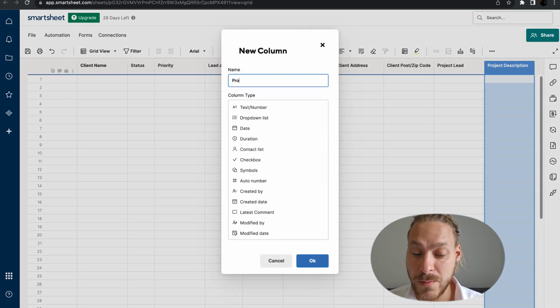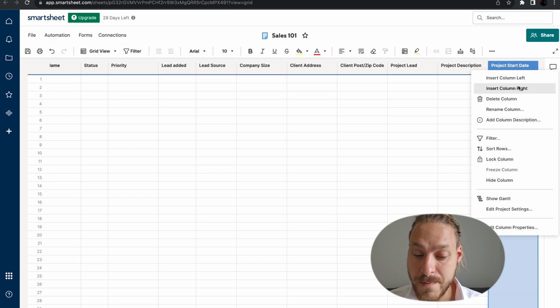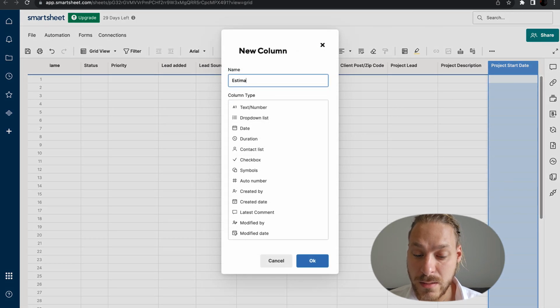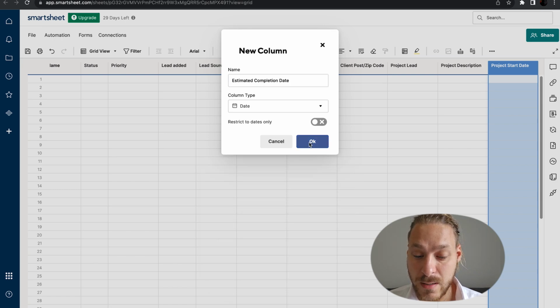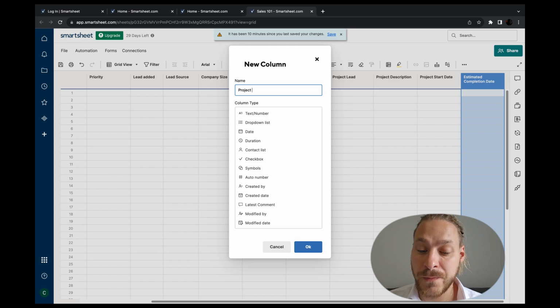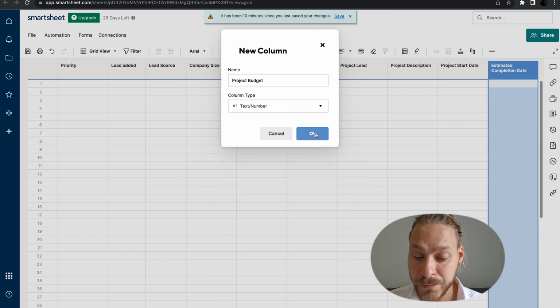Then for the next column, project start date, and here we can select date in the drop-down menu. Let's add another column and call it estimated completion date. Again, select date. Next up, we're going to add another column, project budget. Now, finances can be left at text/number in the drop-down menu.